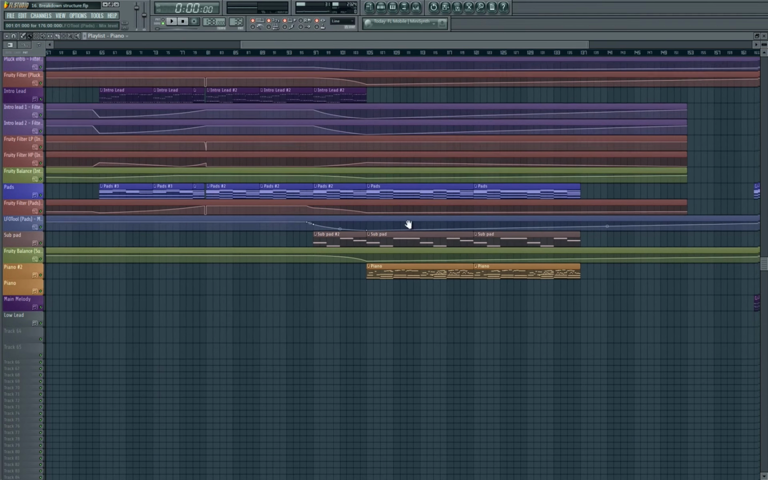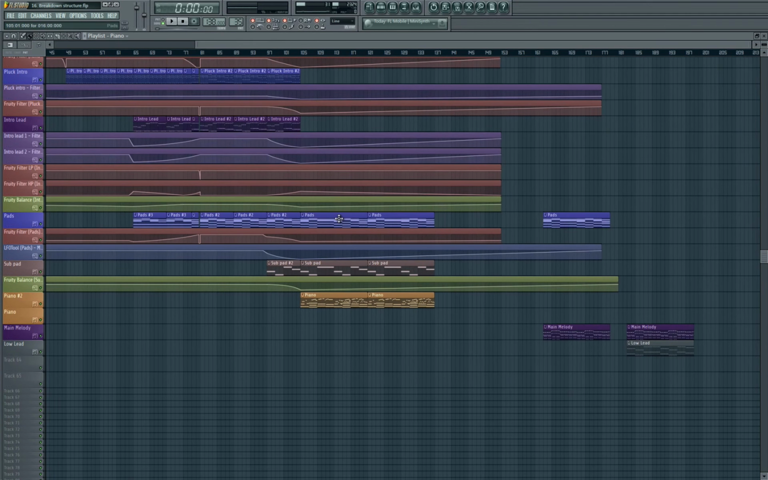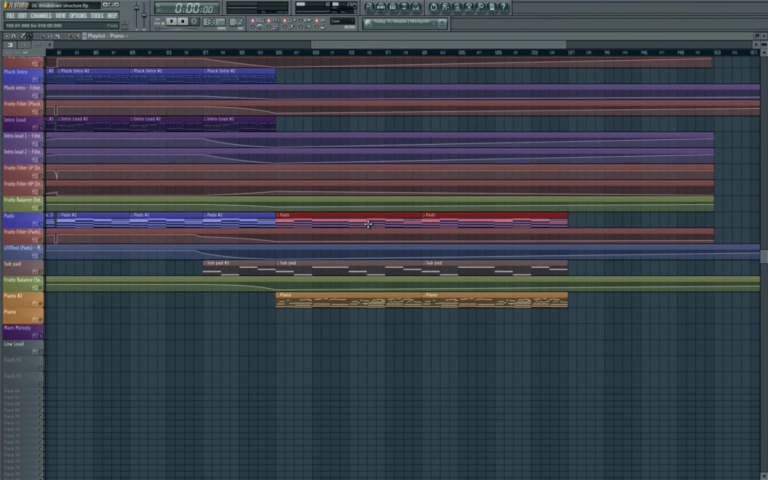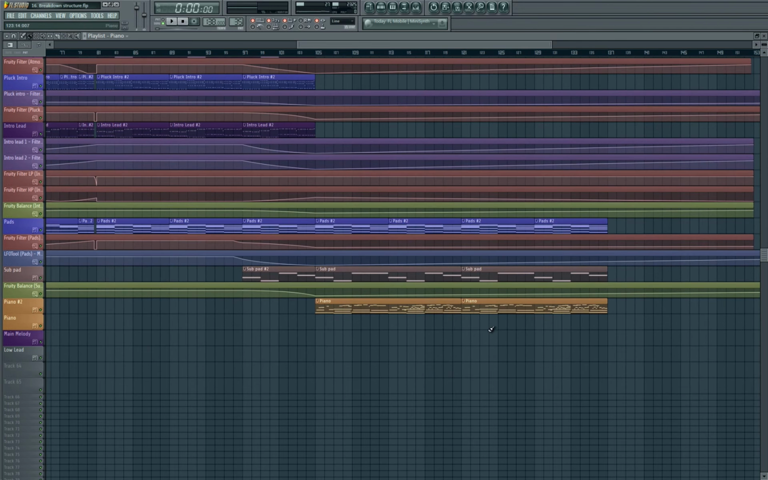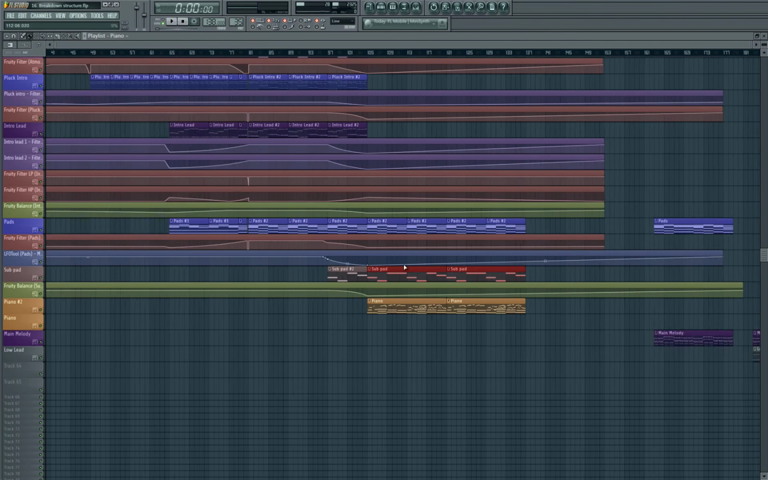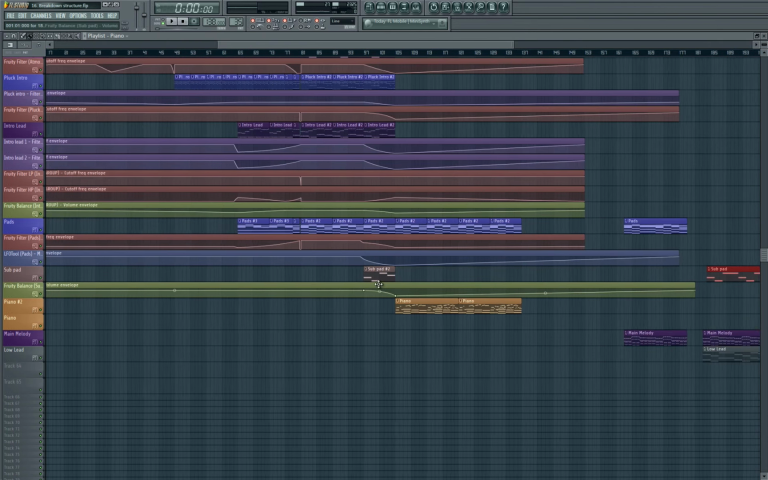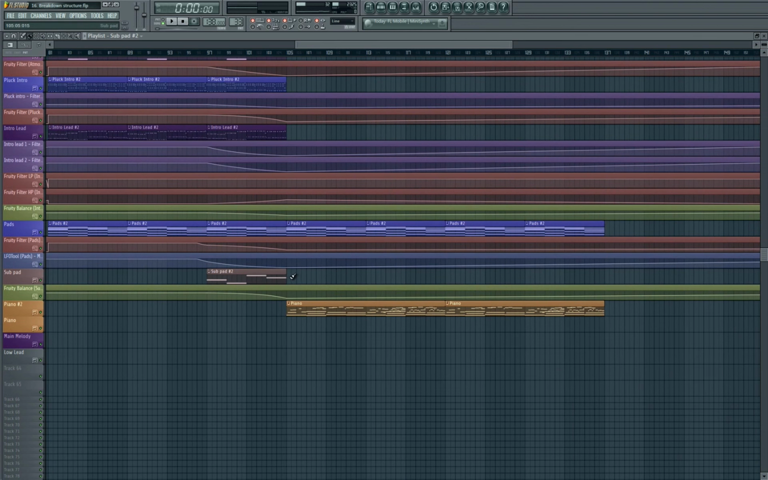So first thing, I need to just change around these pads, as the main pads here, that's the chord progression for the main drop, and I need to change over to the introduction kind of chord progression. I need to do the same with the sub pad, so let me just move that out of the way in case we want to use it for later, and let me just paste across there.